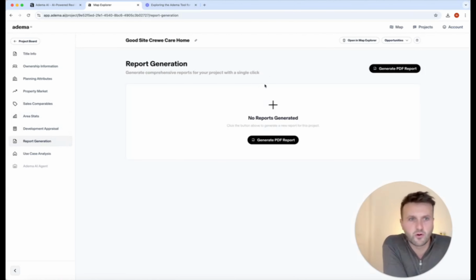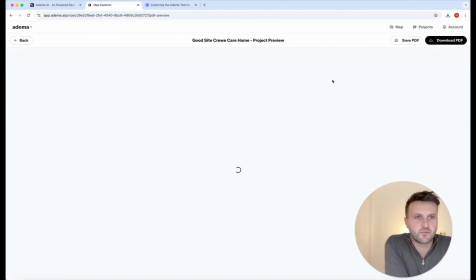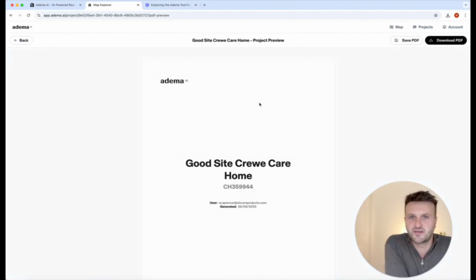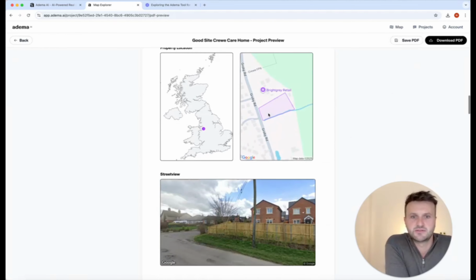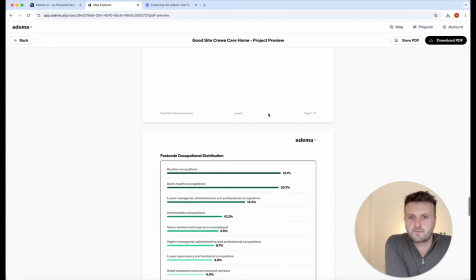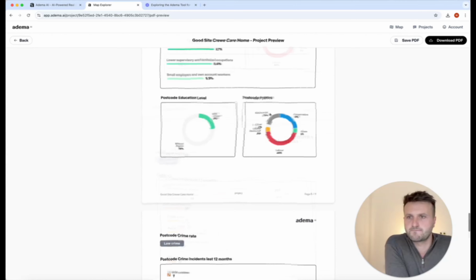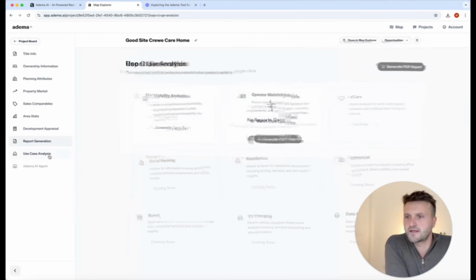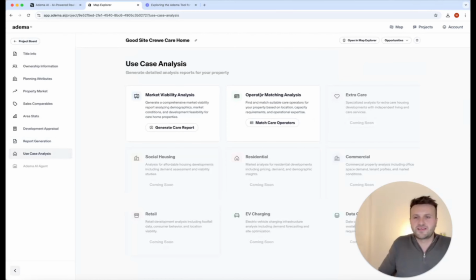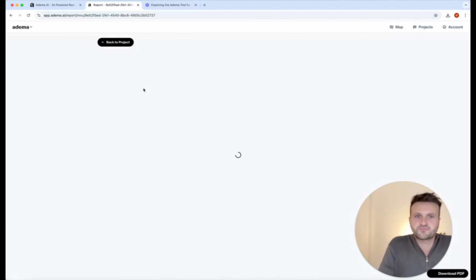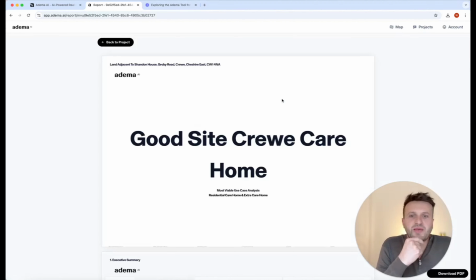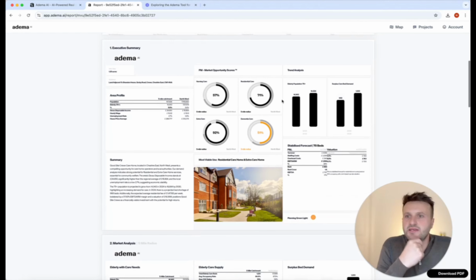And then we come on to the report generation. So all of that information in a nice, easy report that you can download and send to whoever you want to send it to. And then here we've got the use case analysis. So for this demonstration, we think it's a good site for a care home. So we can here generate the care report. Comes up instantly, all this information.